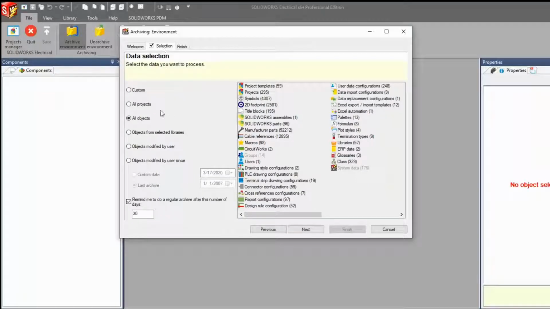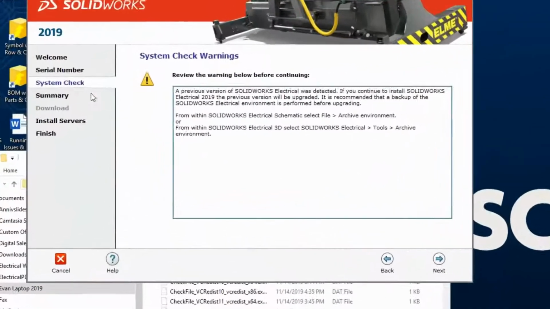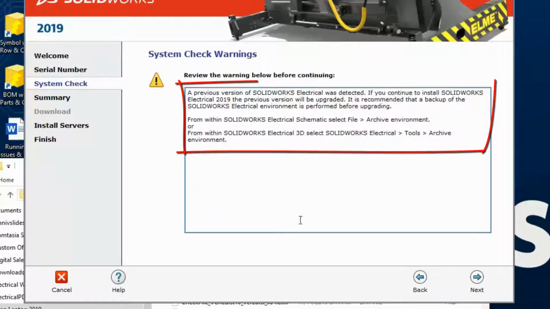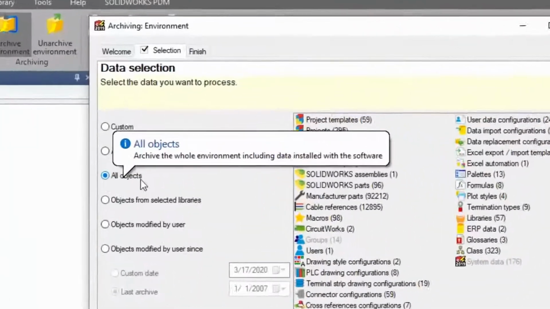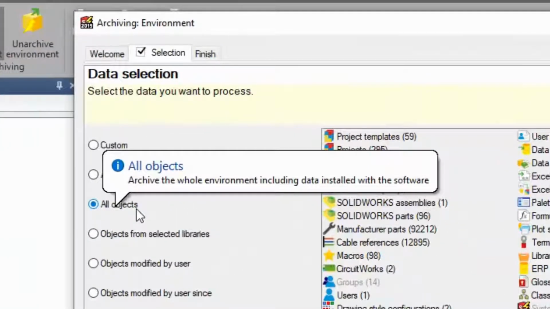Now that we're in the wizard, select all objects. This would create a total data backup. This is always recommended anytime you're going to do a SOLIDWORKS version update or a new service pack. But this can also be planned and done on a routine basis in case you have data loss. This is your recovery file.